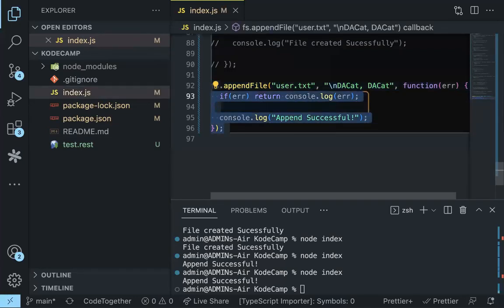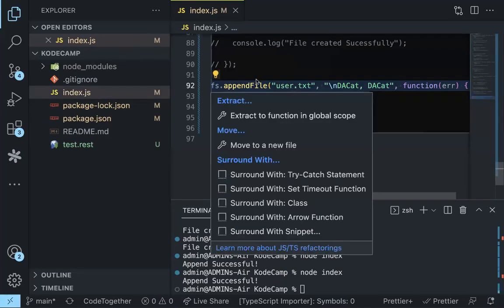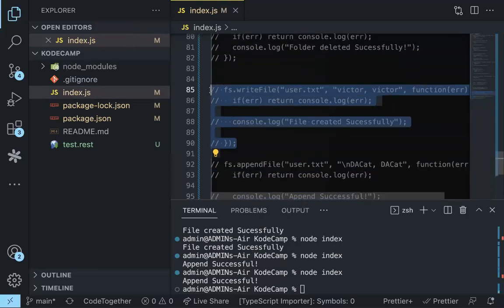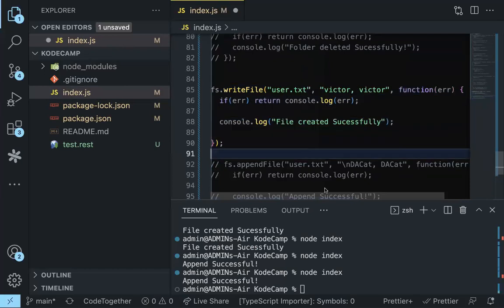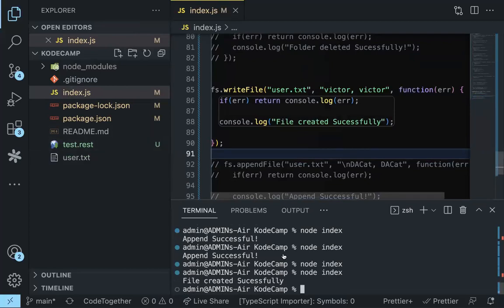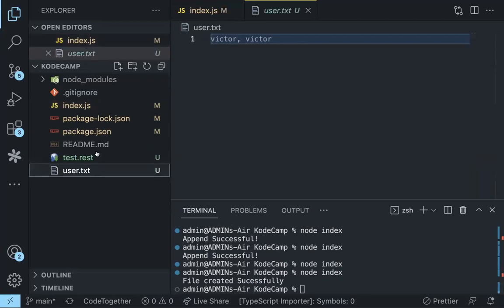Let me create the first one, right? So let me first create that file. Come here, NodeJs. What happened? Yeah, so that's created that file successfully with Victor.